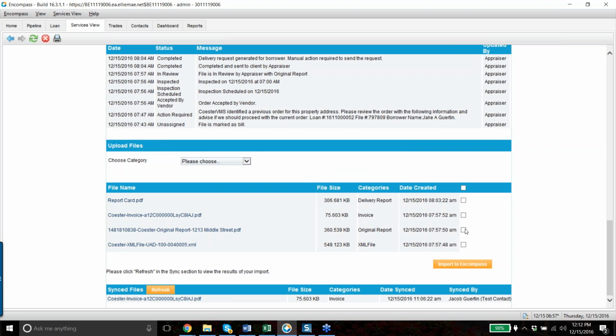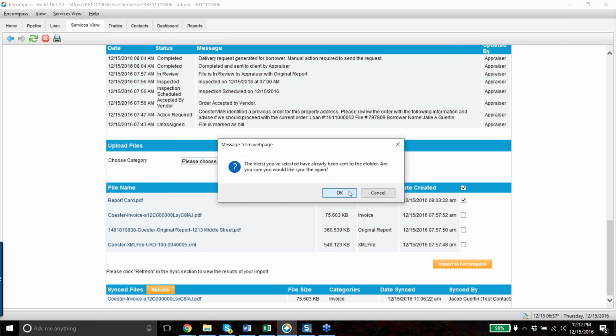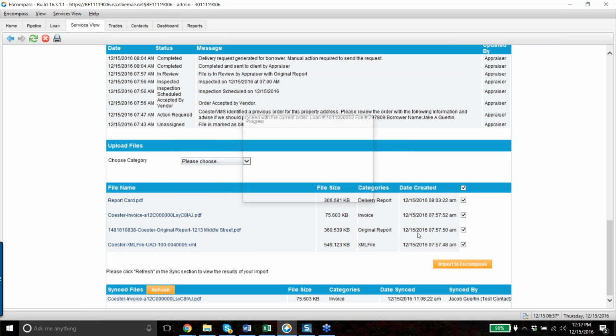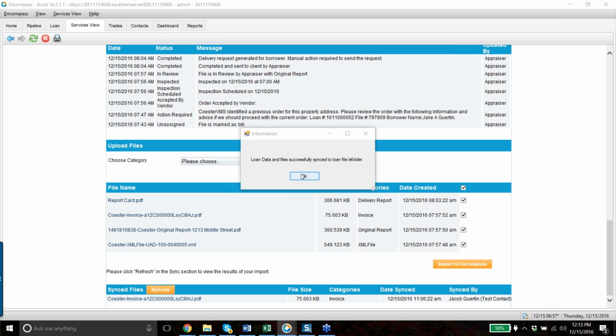So if you get a loan file to closing or post-closing and you have multiple copies of the same report in your loan folder, you're not having to sort out all of the copies and figure out which one is correct. So what I just did here is just selected all, clicked import to Encompass, and it's currently importing. Once complete, it will confirm that my files have been synced to the e-folder. And because I synced all of the files, it does just take a second.